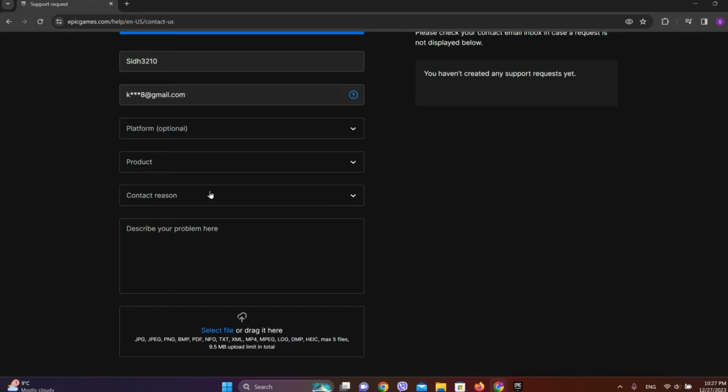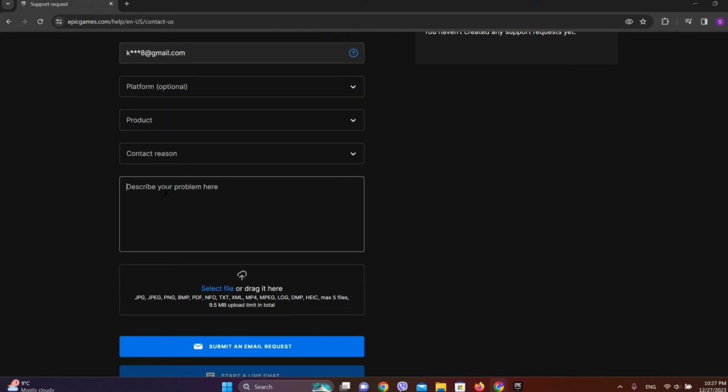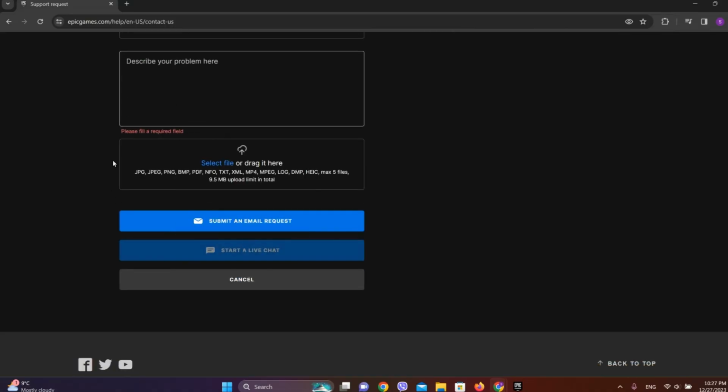and we need to write the reason for contacting. And in the description box, we need to write our problem, that is, we need to fix the problem that request cannot be completed. And once you are done with all of this, simply click on Submit an email request. And your email request will be submitted and you'll get a reply and your problem will finally be solved.